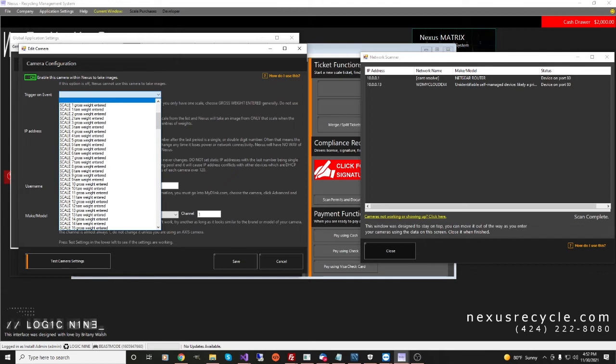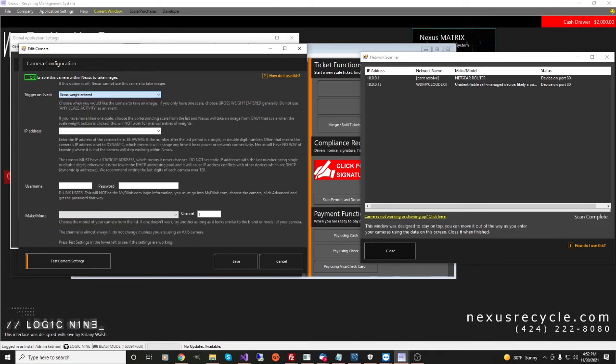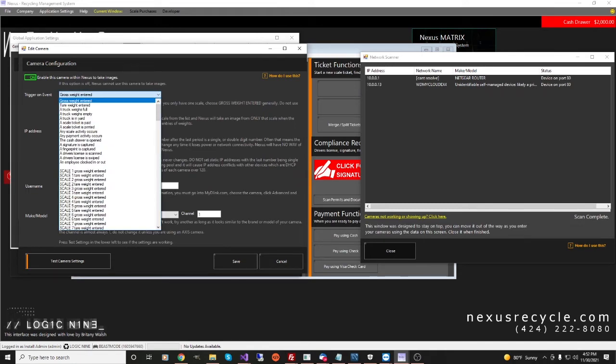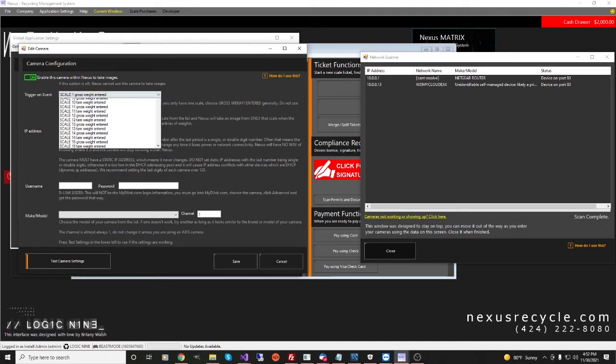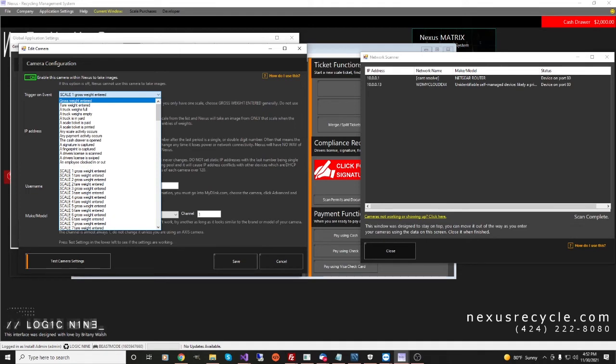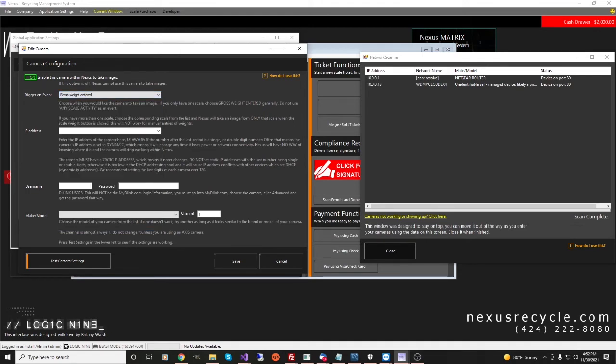Trigger on event. So these are any number of events that you want Nexus to work with. So gross weight entered, tare weight entered, scale tickets printed or paid, whatever you want for this camera to be triggered, select that event. If you want it to only respond to a certain scale, like scale 1, scale 2, scale 3, you can select that as well here. So we'll do gross weight entered.